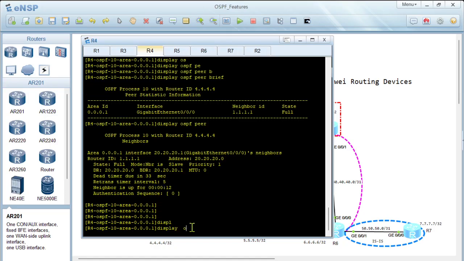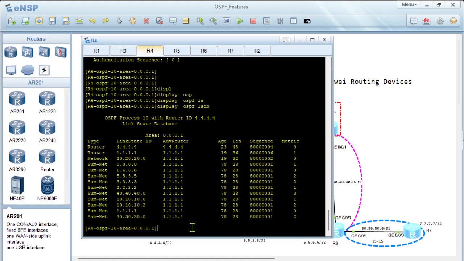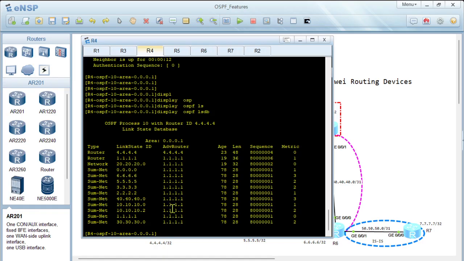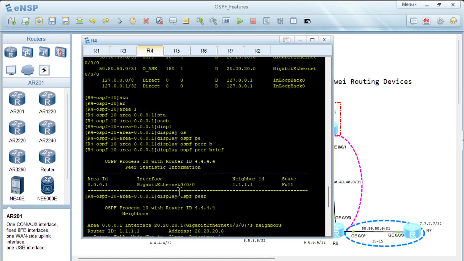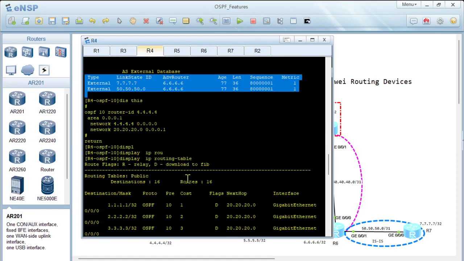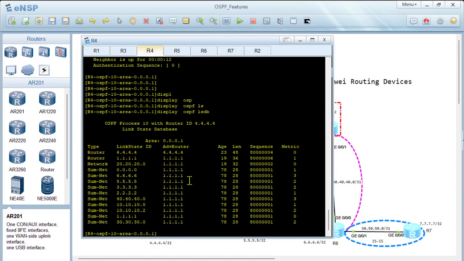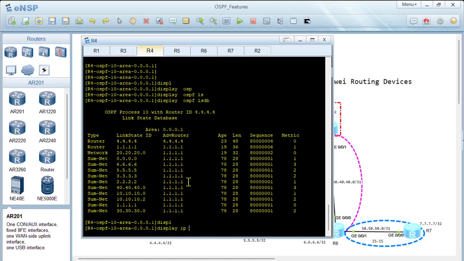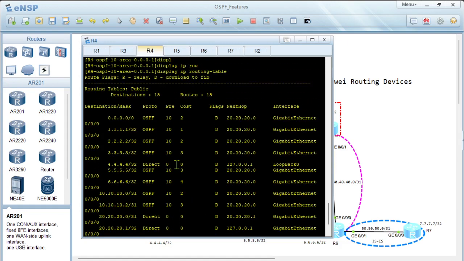Again, display OSPF LSDB. You see that we've dropped the external LSAs. Before we had these external LSAs as shown here. But now when you display OSPF LSDB, we only have the 3 types, type 1, type 2, and type 3. We've restricted the external LSAs from getting into area 1. And now when we display IP routing table, you will find that we have a default route.